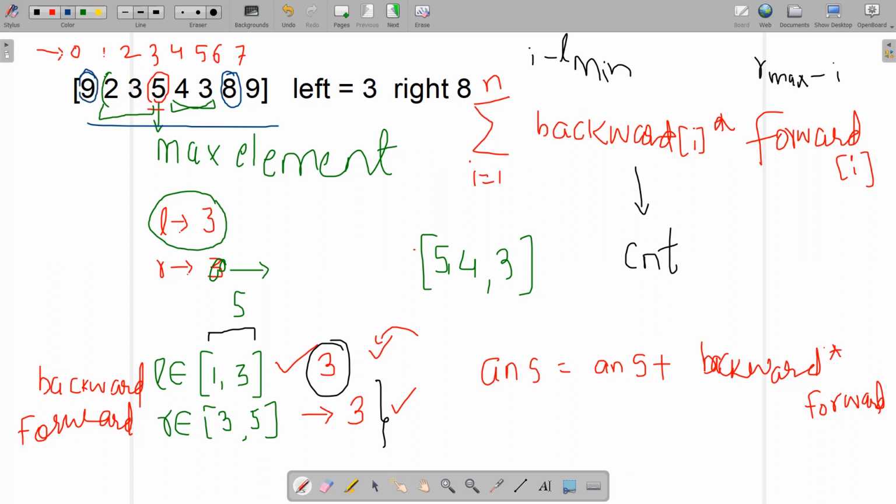You need to find the number of elements present in this range. If you focus on one thing, that both 9 and 8 are greater than 5, it signifies that you need to process the elements from the backward side. And how is it going to help us? Let us try to understand that.